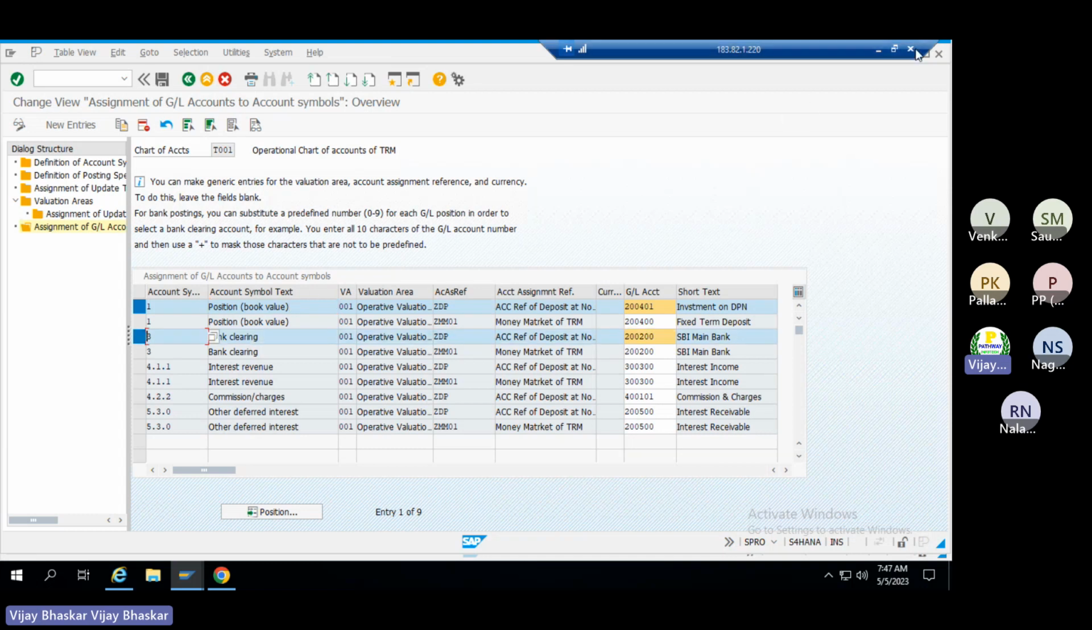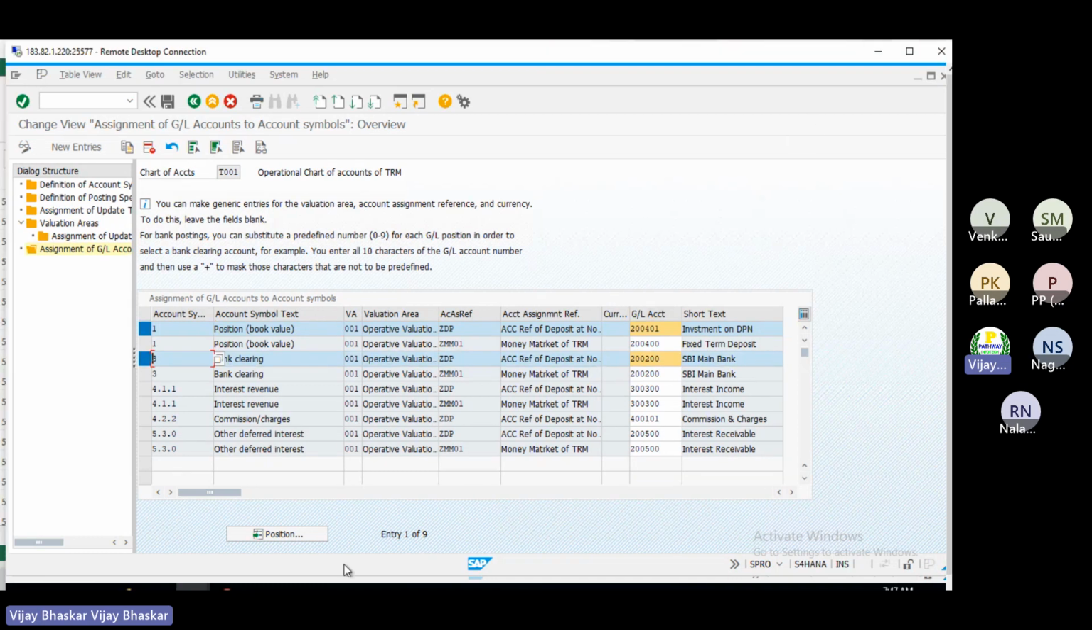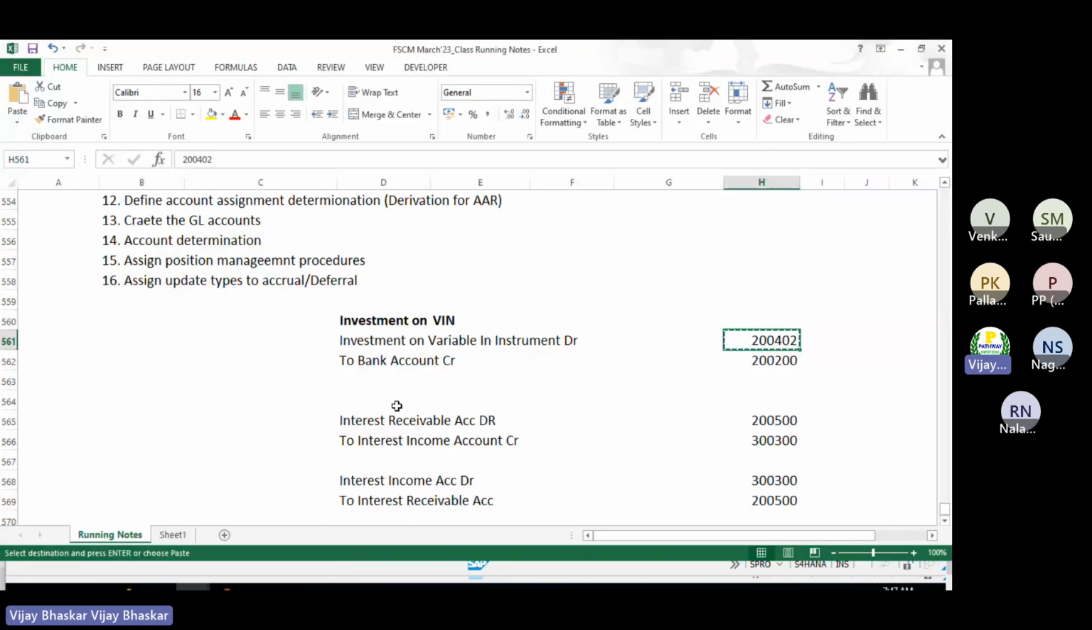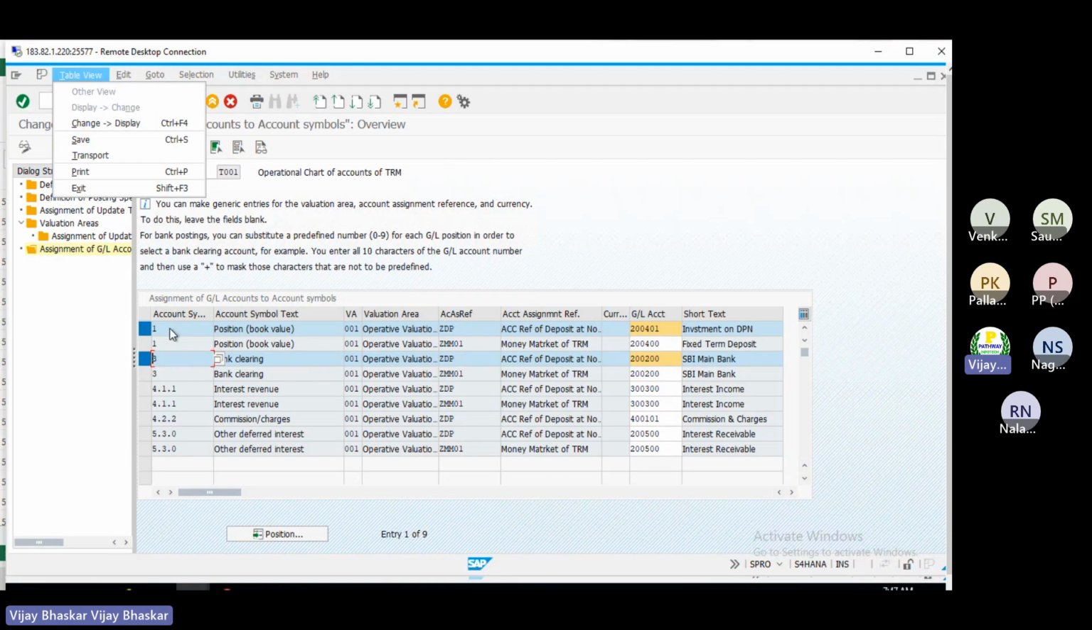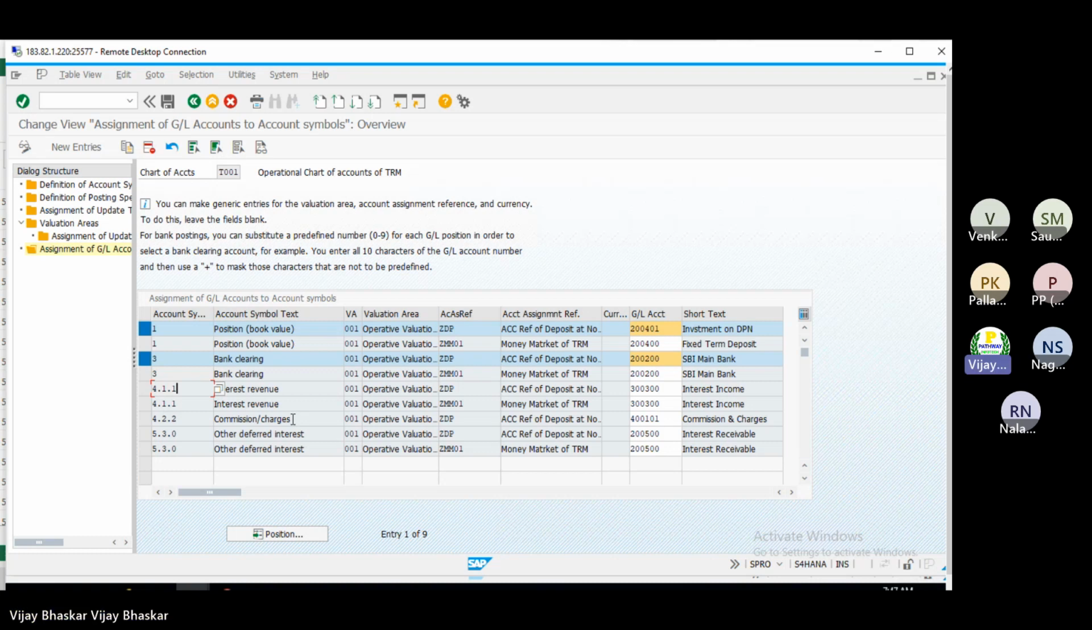Just compare those accounting entries. What are the accounting entries which are going to flow? First, the investment account should be debit, then my bank clearing account should be credit. For that, account symbol 1 is required and 3 is required. 1 is for book value, another one is for the bank clearing account. Then for interest, 4.1.1 is required in case there are any charges. At this moment, we are not going to use anything for the commission and charges.